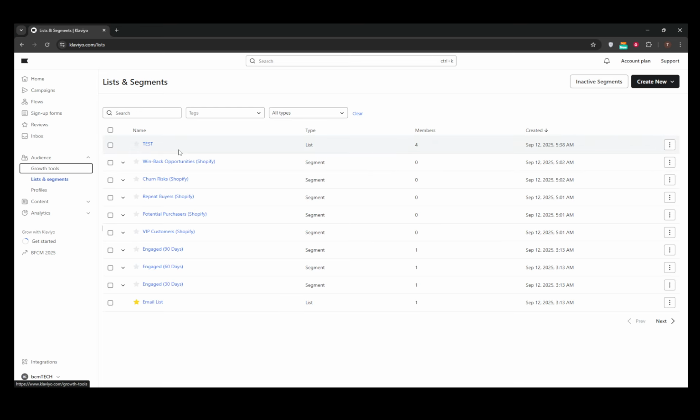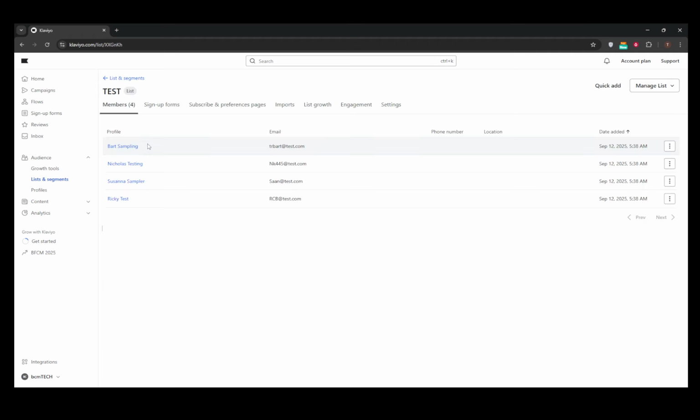Now, you need to decide which list or segment you want to export. Click on that specific list or segment to open it up. You'll be greeted with a detailed view showcasing all the profiles within it. It's a great way to ensure you're exporting exactly what you need.